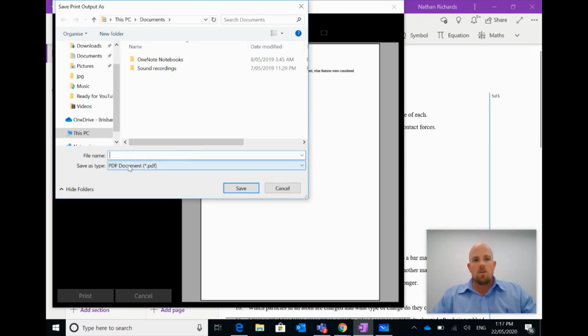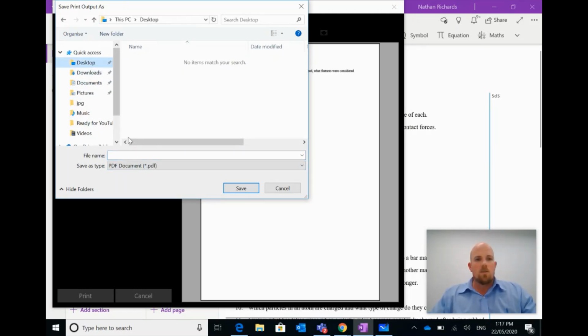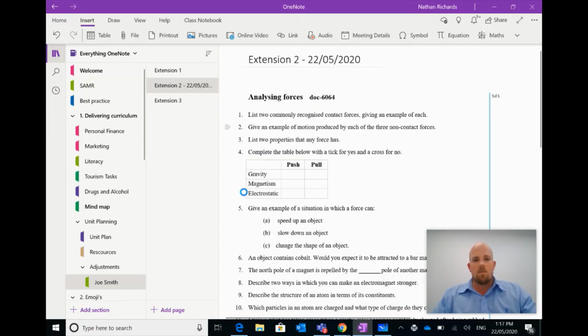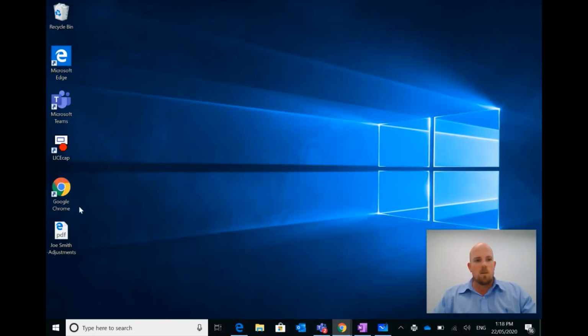you can see here it's going to save as a PDF. So if I go to my desktop and I say this is Smith adjustments, and go save, what we're going to have, if I just flick back to my desktop here, is this little PDF that comes up.